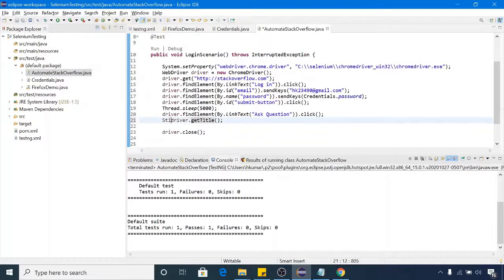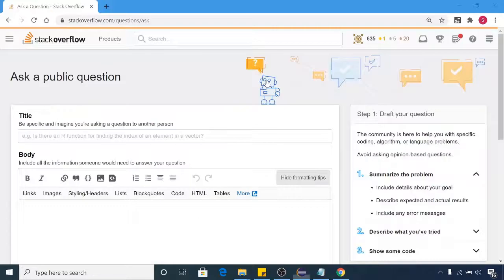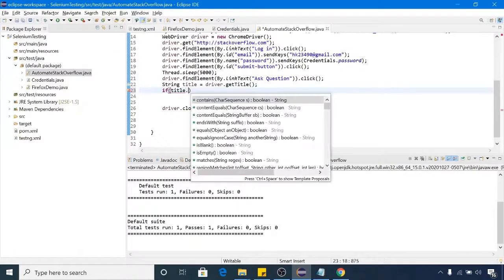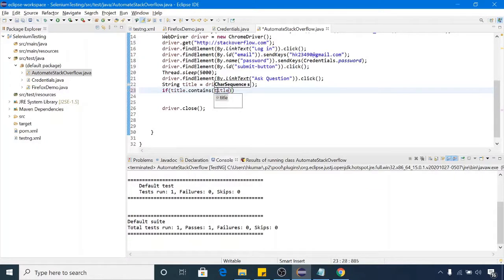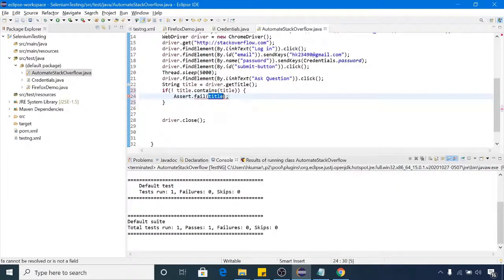Okay, we can save this title to a String: title is equal to driver.getTitle. Okay, we have got the title here. Now we have to validate the title. Okay, if we are getting this expected title here or not. Okay, so we will just use if title dot contains. I will use not here. We are not containing the title. Okay, so we will use Assert dot fail, and you can pass here any message. Okay, not expected title.